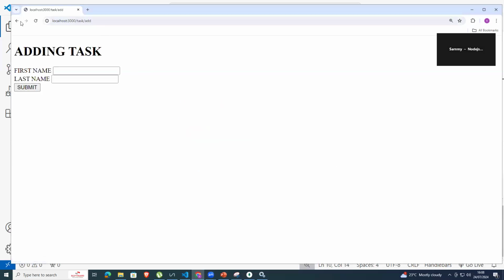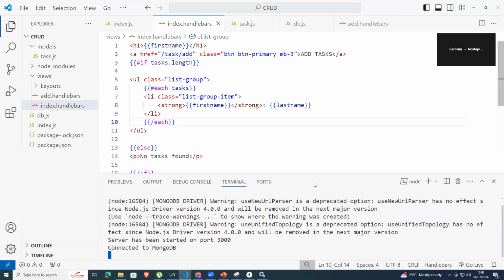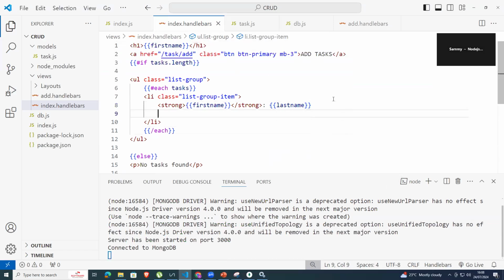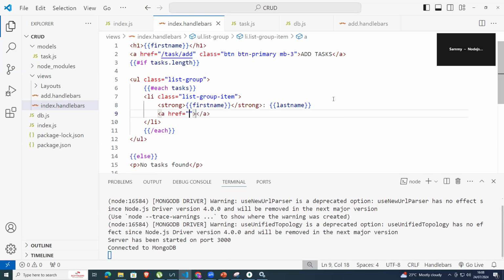So add tasks. Now you are given this, add tasks like that. Now from this point, I want to add a few lines on this index.handlebars so that we can go back to the index.js. So I'll just put another anchor, and this anchor is going to give me, let's say, task. Remember here we have the task card. So it means that here we will have, instead of add, probably something like edit, or you can have something like update.